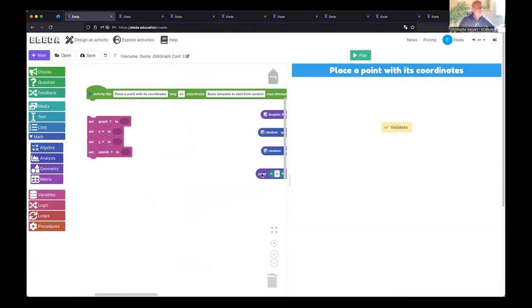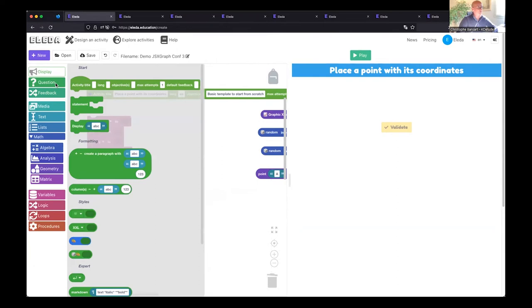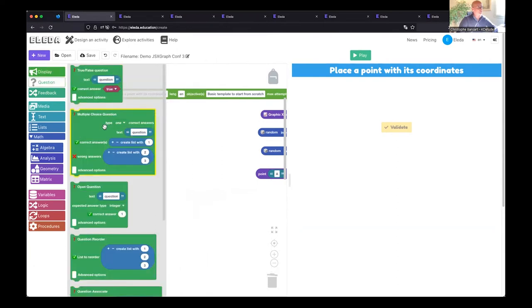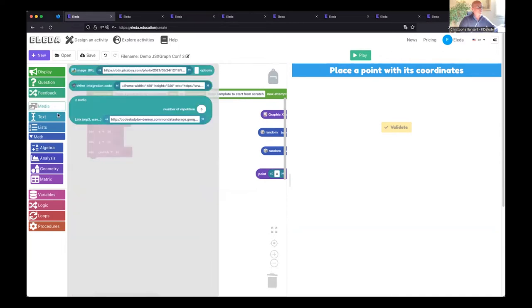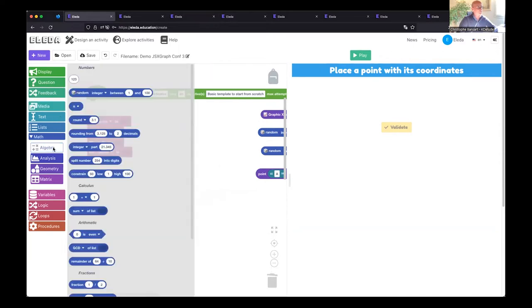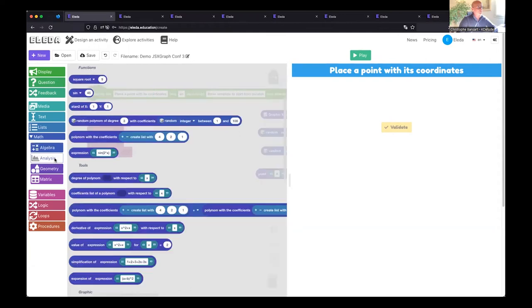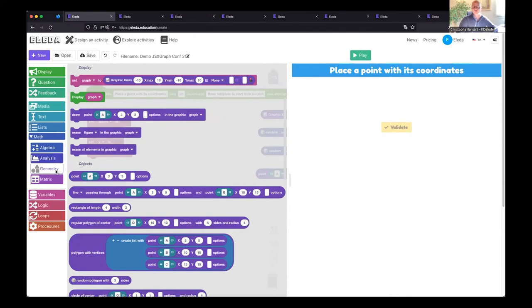So this is the user interface. You can find many blocks to use: multiple choice question, open question in math, reordering, et cetera. Some blocks to design feedback, media, text, list, and of course math blocks with algebra blocks. You have algebraic expressions, you have the polynomial object, and of course geometry, which covers most basic JSXGraph instructions.